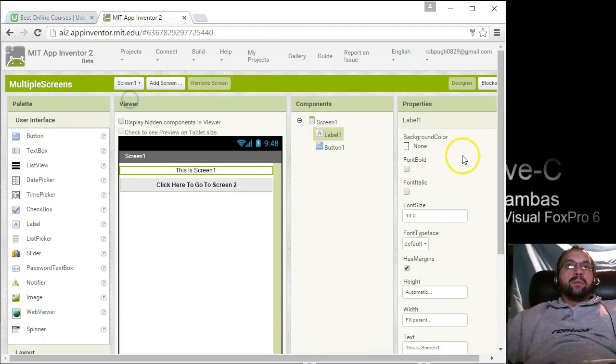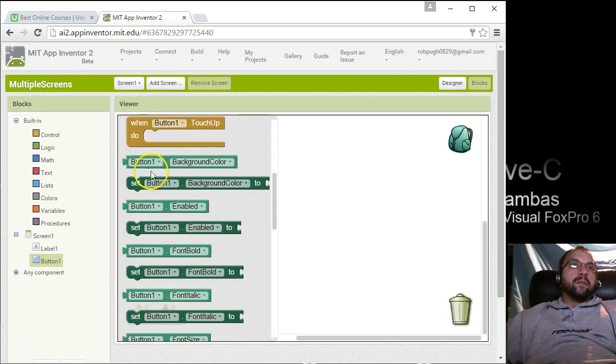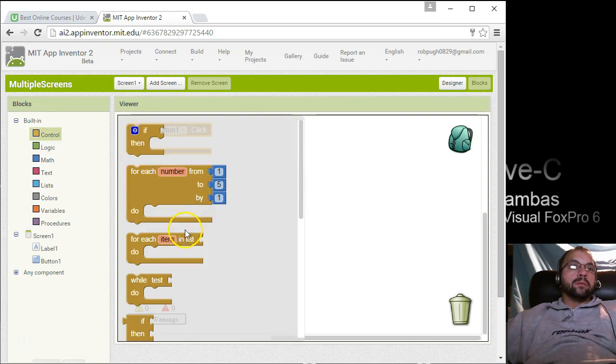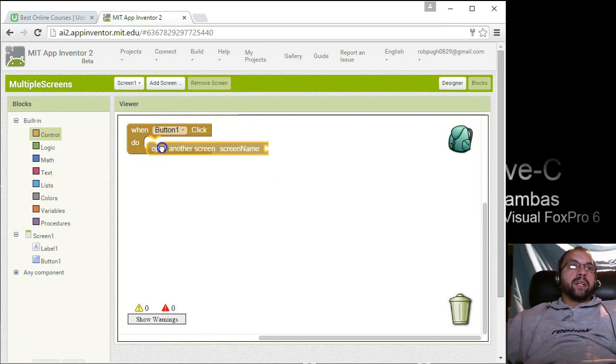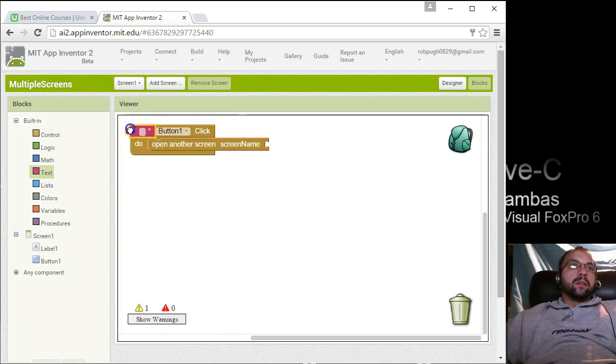Let's go back to screen 1 and now let's go to the blocks editor. So on the button here, if we go to button.click, then we want to go over here to control, and scroll down and go to open another screen, screen name. And I want to take text, pull this over, and then type in here the screen name, and in this case it's screen 2.